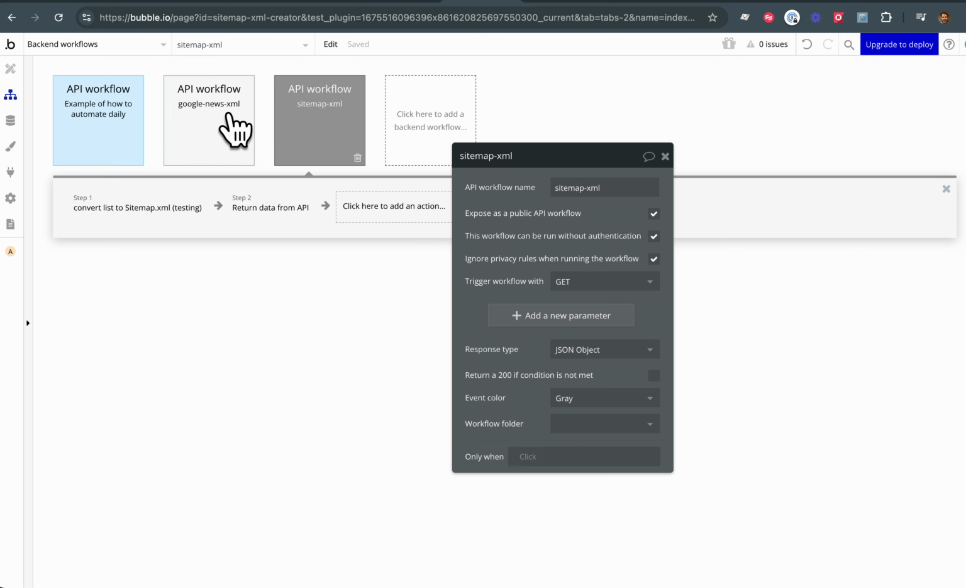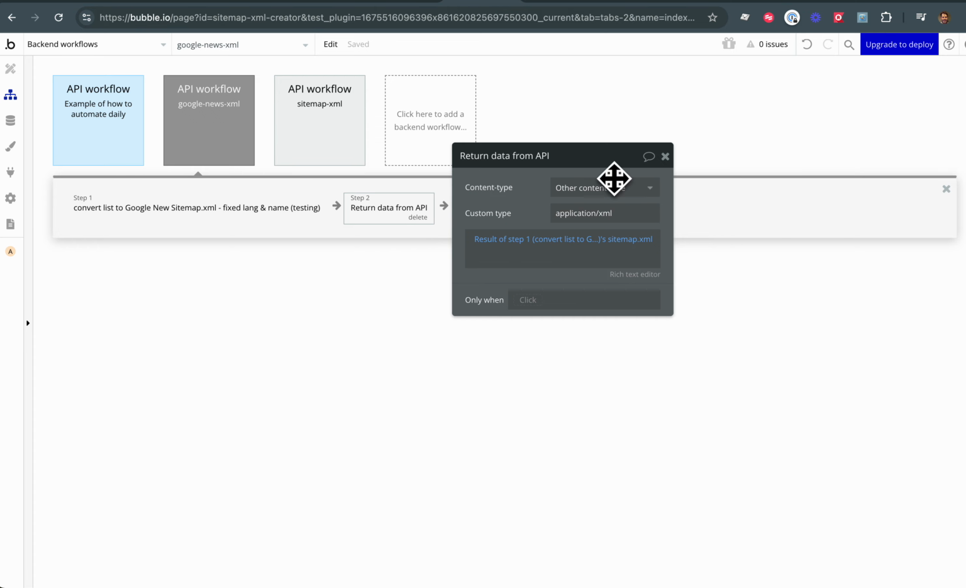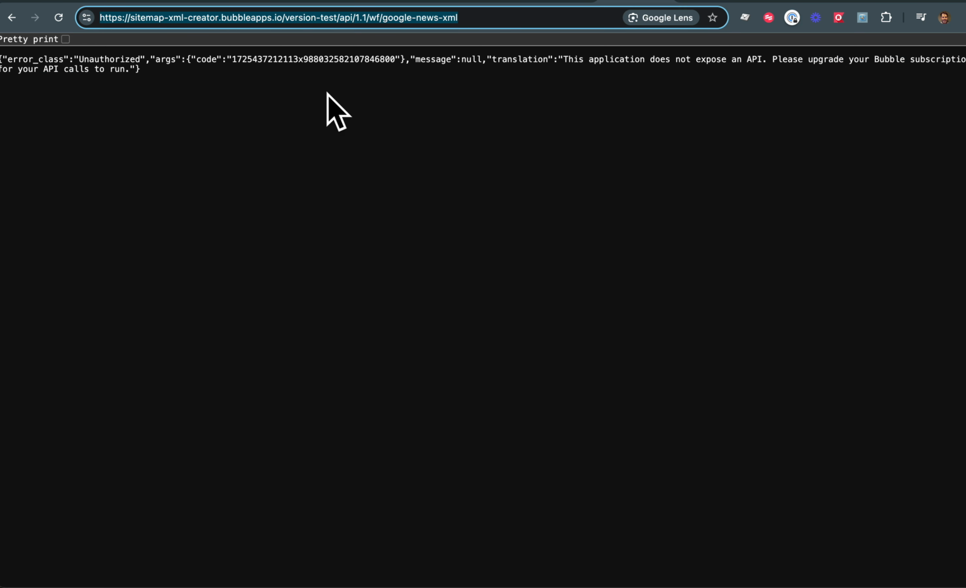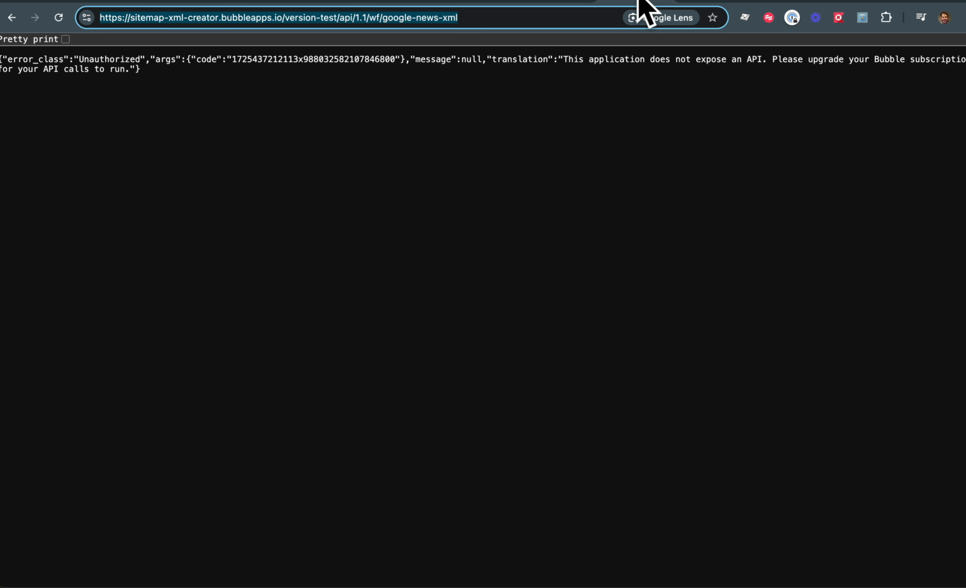So key points are enable backend workflows, turn these on so it's public, and get this content type right. And maybe you could debug this by writing this into a database as well, because it's very hard to understand if this doesn't work. There are different ways you could debug it, but this will work.